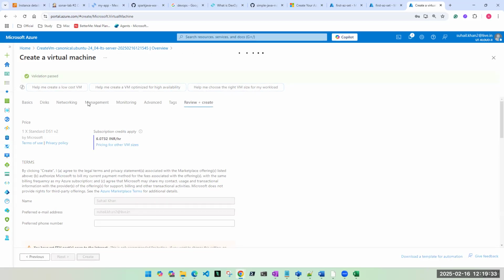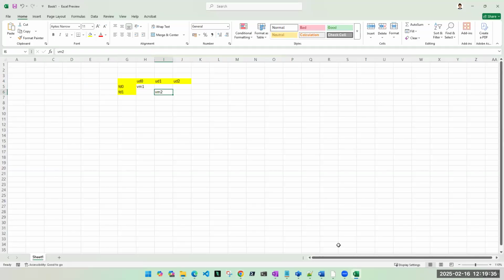So now I'm creating the third virtual machine, guys. Where should it go? As per this one, where should it go? Fault domain 0, update domain 2. Fault domain 0. Fault domain 1, update domain 0. Okay, we have different answers. Let's see where it is going now. Yeah. I have only two fault domains. One machine will go here, one machine will go here. It is bound to come here.